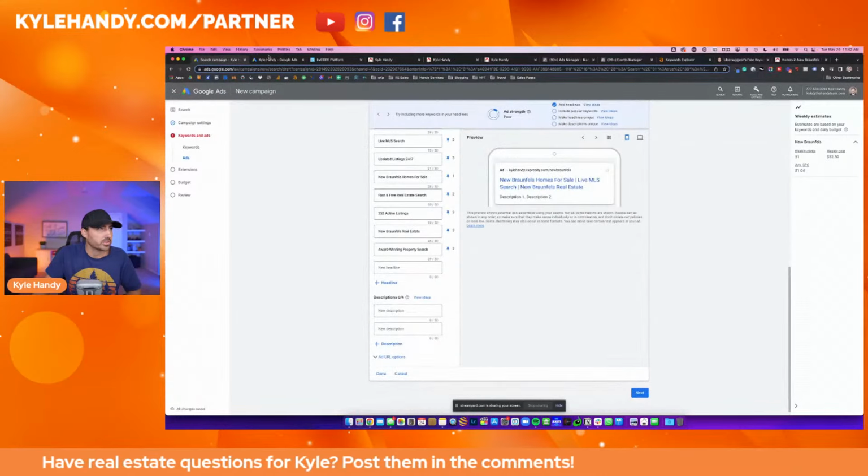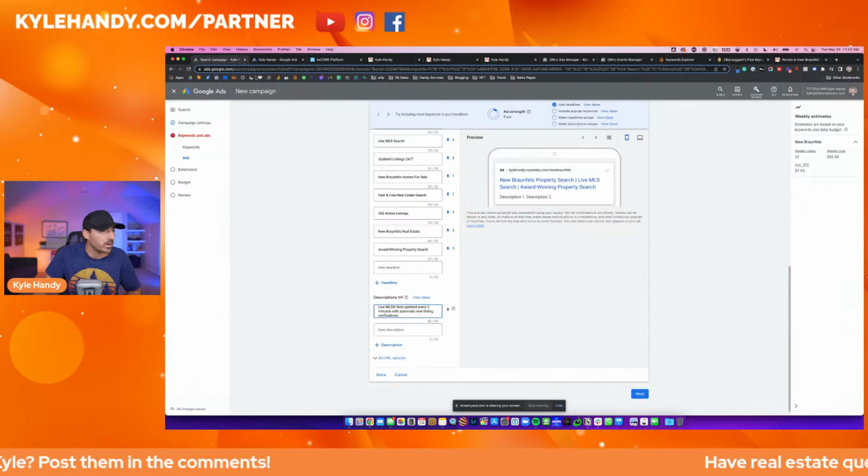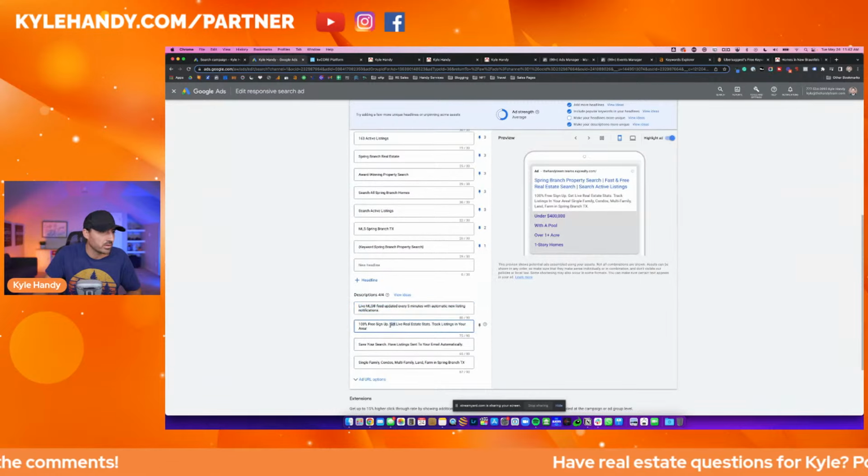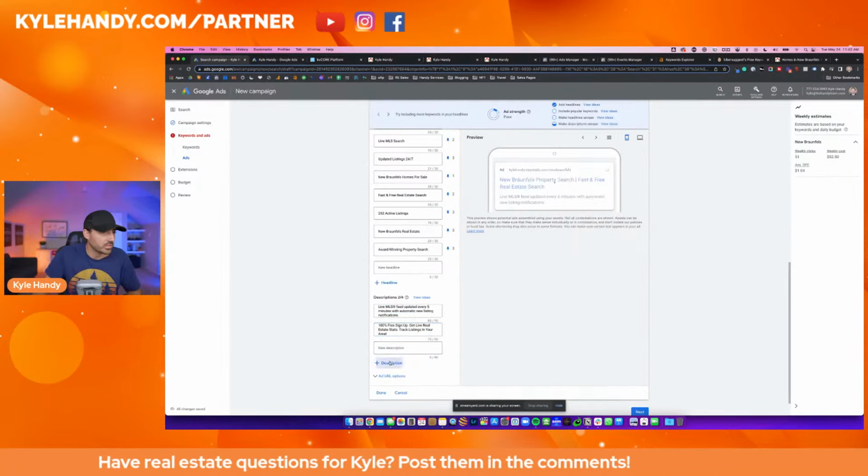Then next, for descriptions, these are the ones that I use. Again, you can just use the same ones if you want, or you can make up your own. I want to put as many as I can in here, which you could do 4.